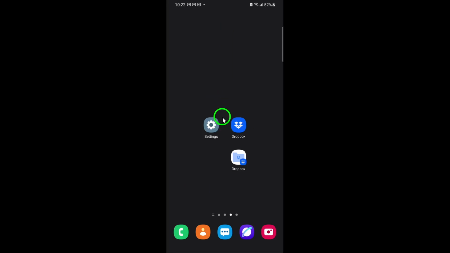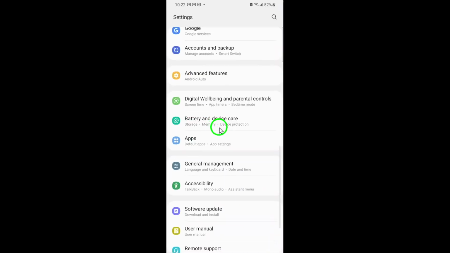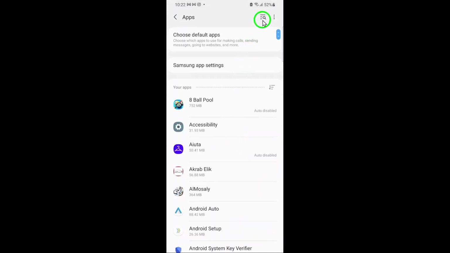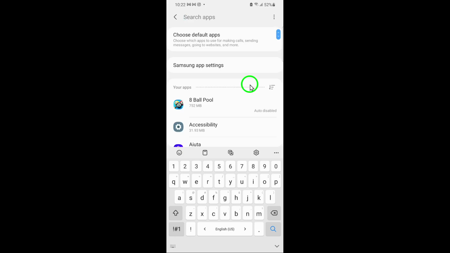First, open your phone's Settings app. Once you're in Settings, scroll down and tap on Apps. This section manages all of your installed applications. From the list, find and tap on Snapchat to access the app's specific settings.